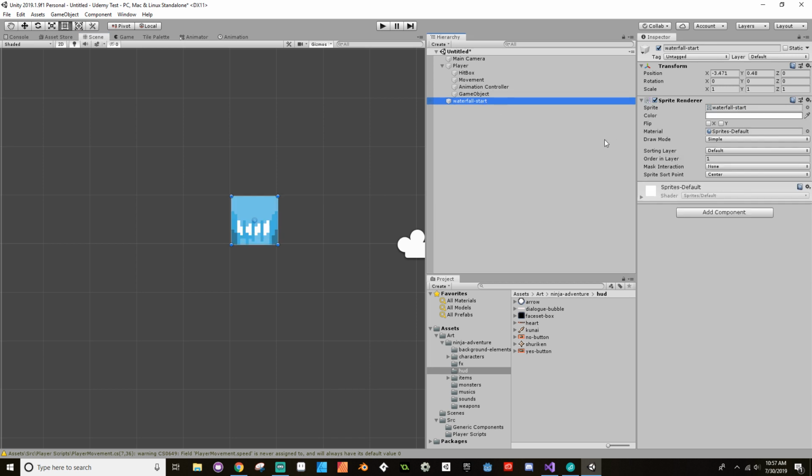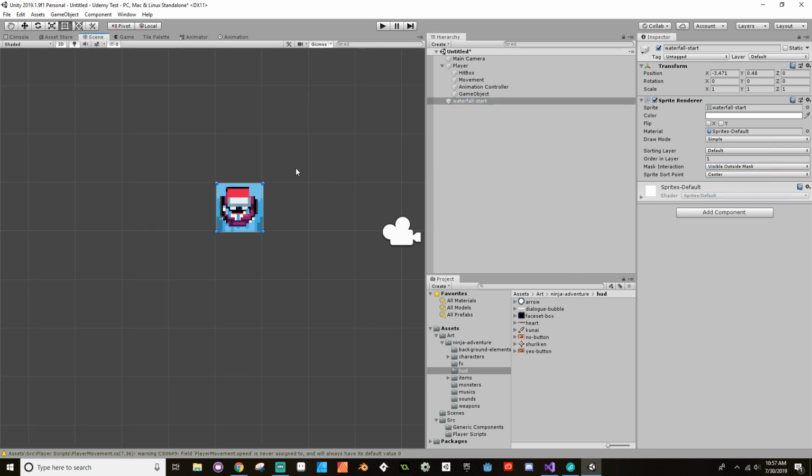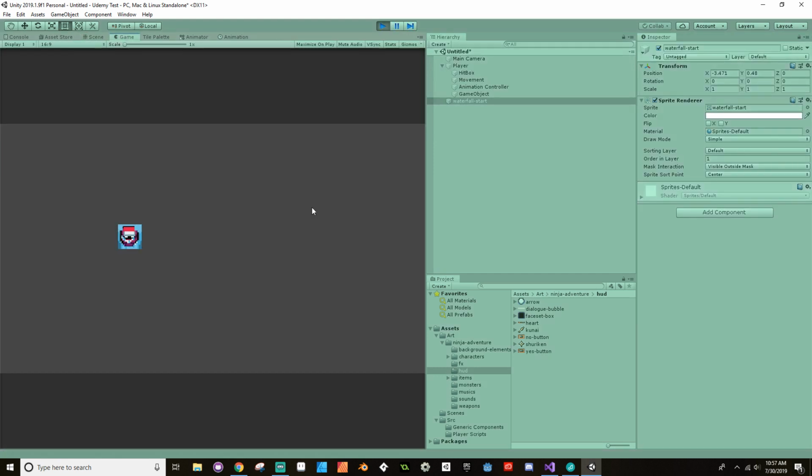Now for the waterfall, the thing that I want the player to be visible behind, I'm going to make it visible outside the mask. So now all of a sudden you can see the player. So if I hit play, hello Kelly, how are you? So you see as the player goes behind it. And you can make that as simple as just like a little circle. But now the player is visible behind, so you can see them.